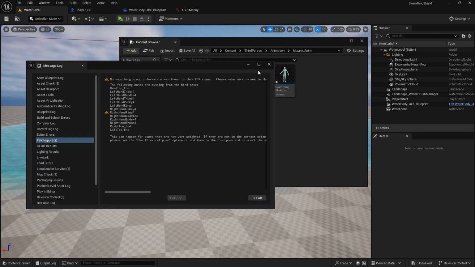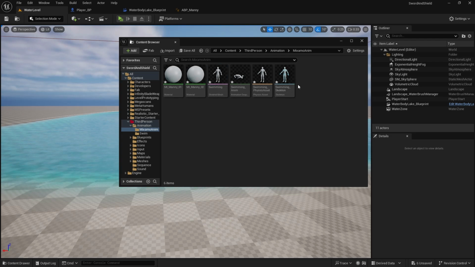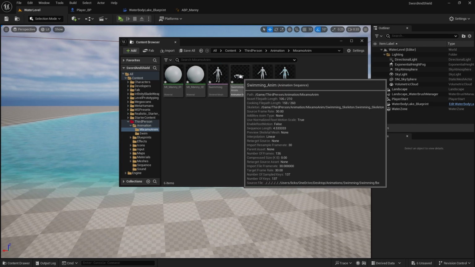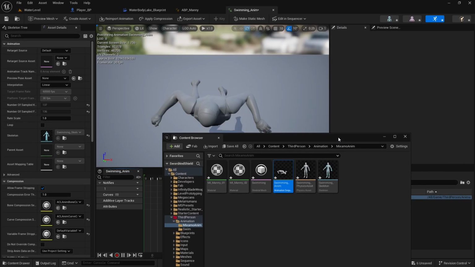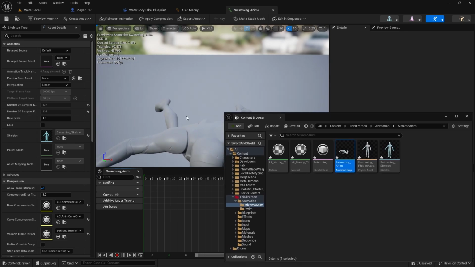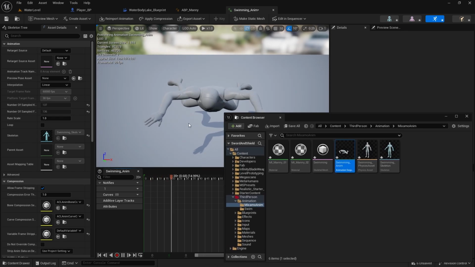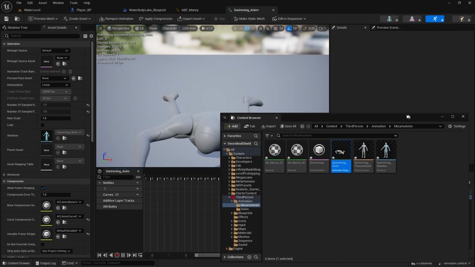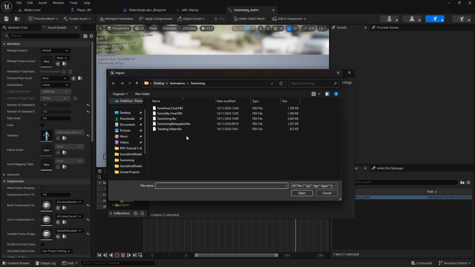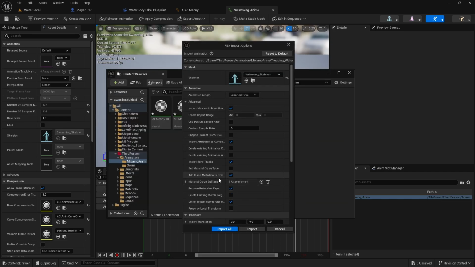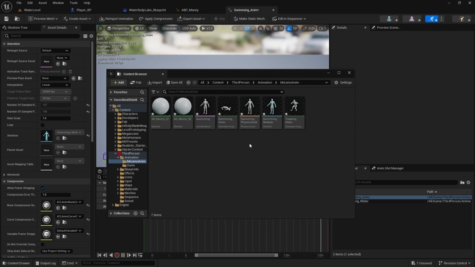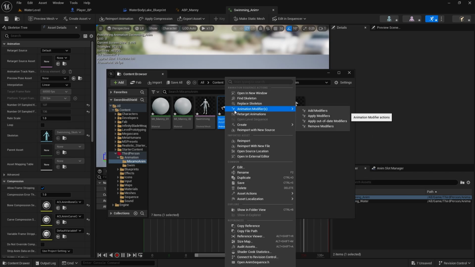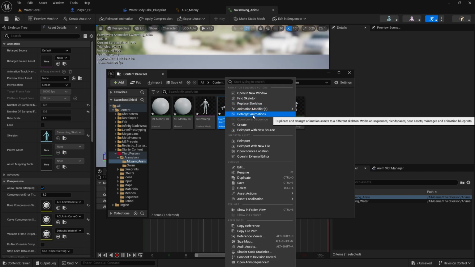And now as you can see, I've imported some character as well, and then the swimming animation, which is working fine, but it is still on a different skeletal mesh. So first, let's import the second one, which was threading water. This time you do have this swimming skeleton that we have just imported, so import. And once we have these two animations, we can just right click on one of them and then retarget animations.